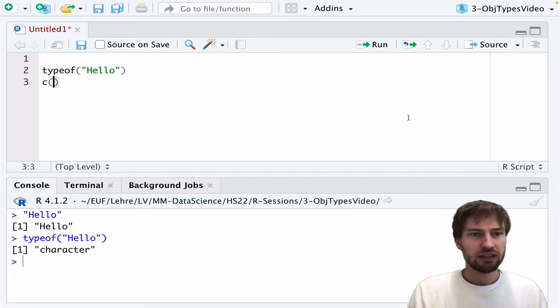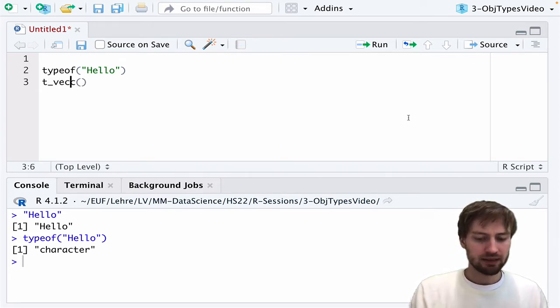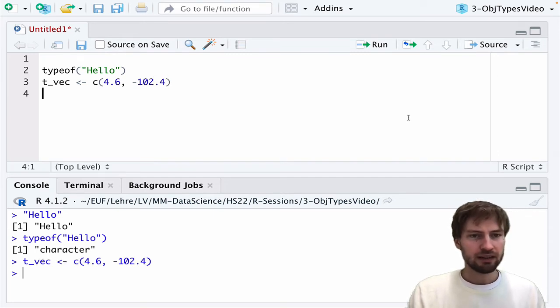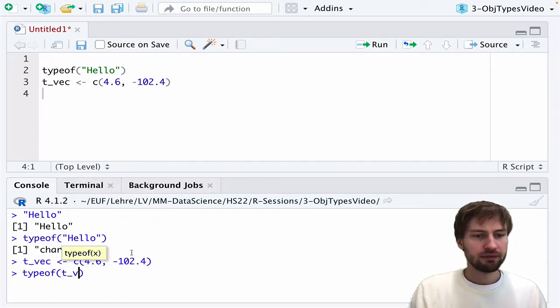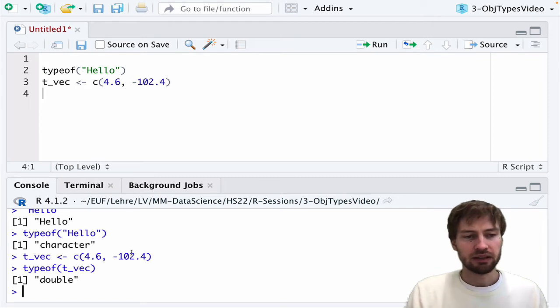And we can create here, for instance, an atomic vector. We might also assign a name to it, here tvec, and we might create an atomic vector with the two decimal numbers 4.6 and minus 102.4. If we execute this and we call the function typeOf on tvec, then we actually get the confirmation that we are dealing with an atomic vector of type double here.